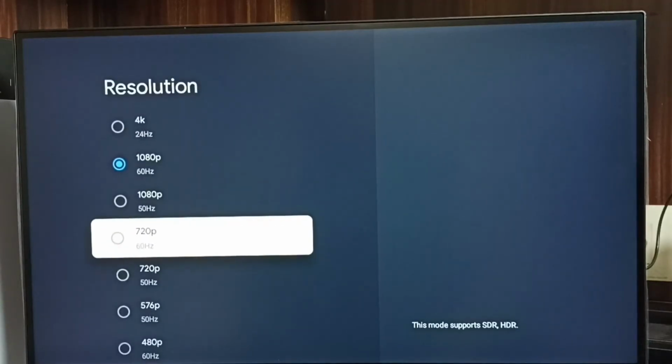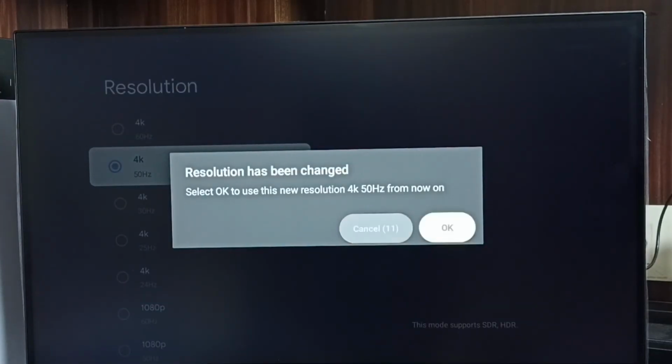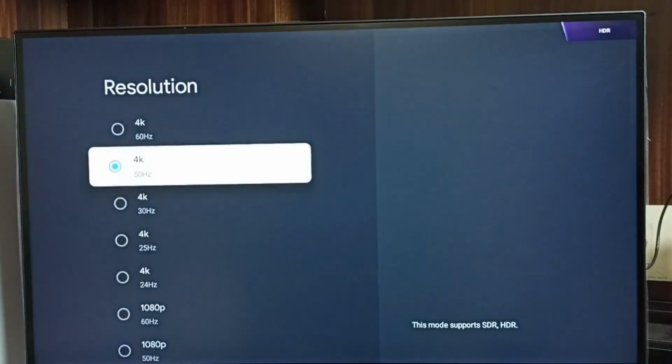Similarly, we can see HD 720p. Let me go back to 4K, select 4K. Then select OK. Done. Now I have changed resolution from Full HD to 4K.